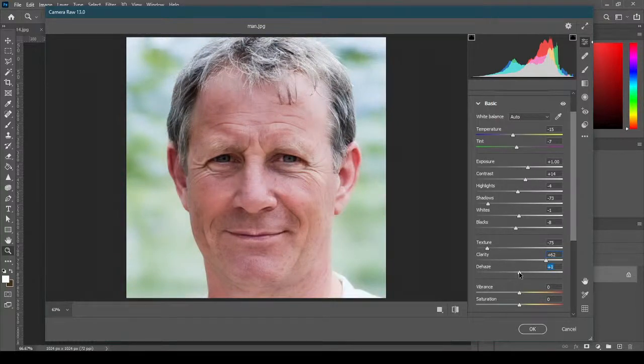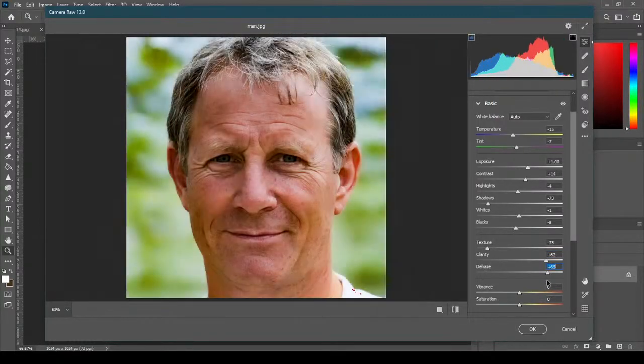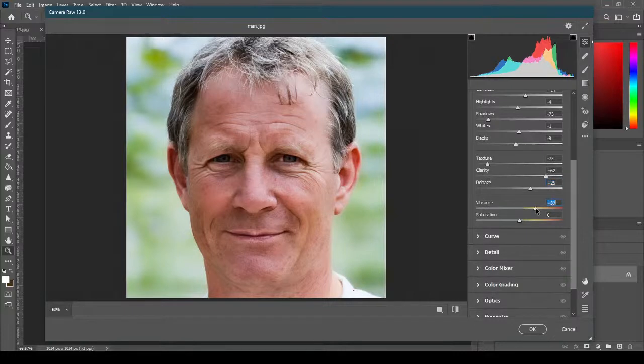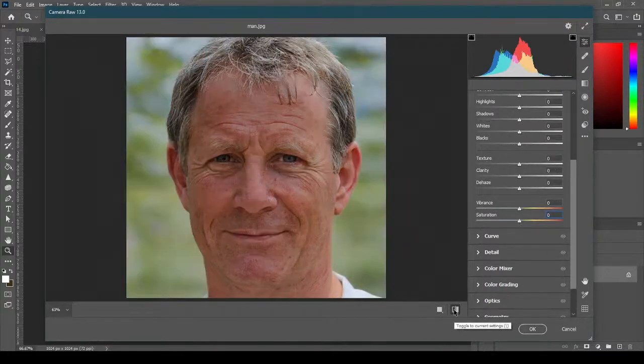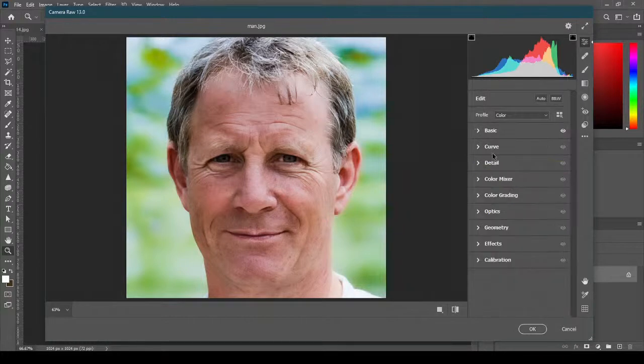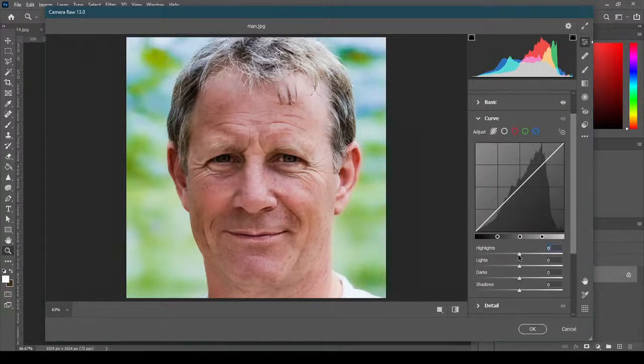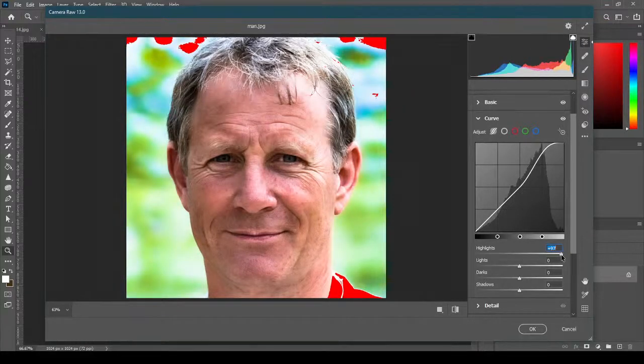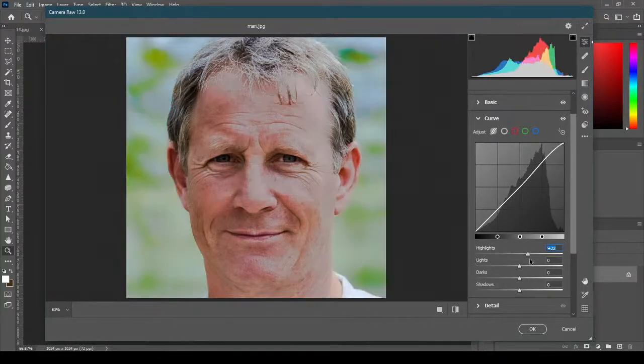Now I can do dehazing so that it becomes more clear, and then I can increase vibrance in the image but reduce the saturation a little bit. So before and after, you can see how it is changing. Then I can work with the curves. A little bit of highlight I can increase, but make sure whatever you're doing, you don't get the red or the blue, otherwise that means you're not doing it right.